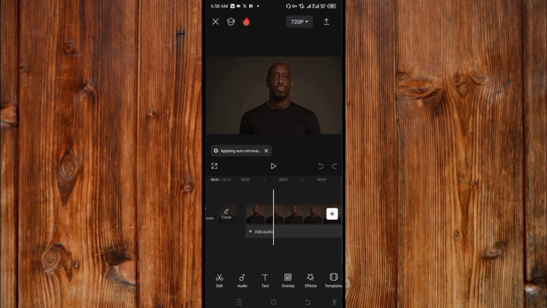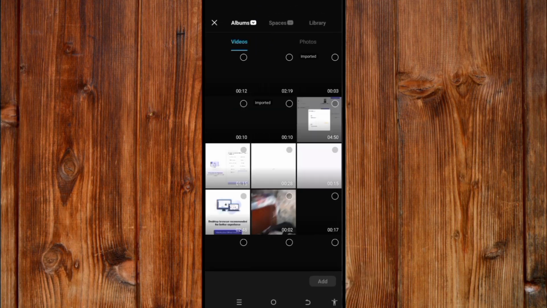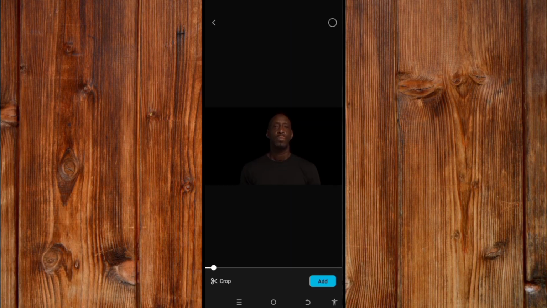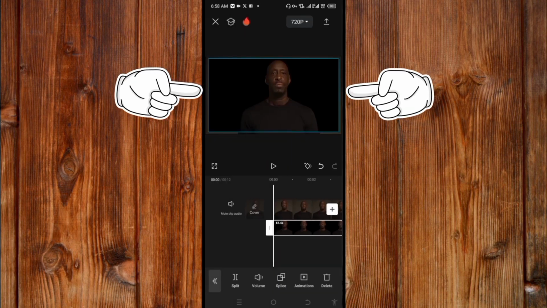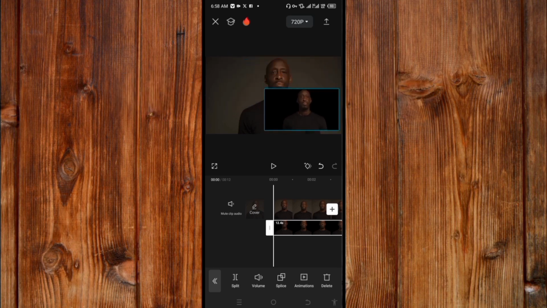Now, to apply it to another video, click on overlay. Now click on apply overlay. Now click on the video. Here you see it. Now click on add. Now resize it by pressing it down, and now click on that remove BG again. Slide till you reach remove BG. Now click on it. Now click on auto removal again.